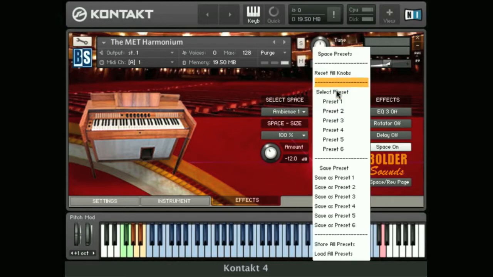The coolest thing about this page is you have a menu that drops down that says select preset. So here you have 6 presets that you can write your own settings into, and you do that by saving as preset 1, 2, 3, etc. through 6. But a really nice feature that's been added is you can store all presets. So it's really a bank of 6 presets.